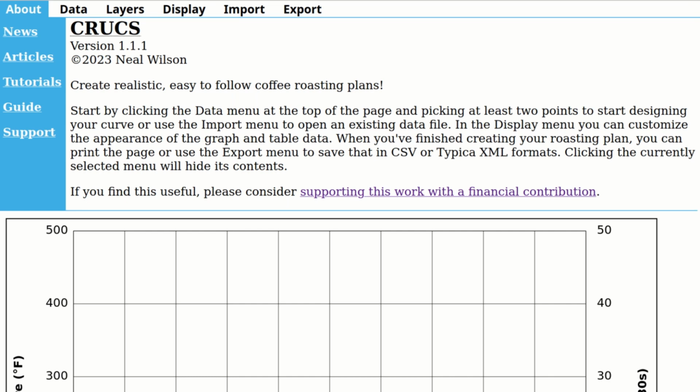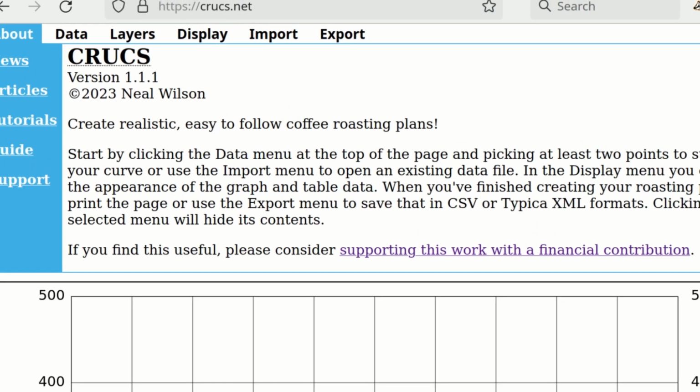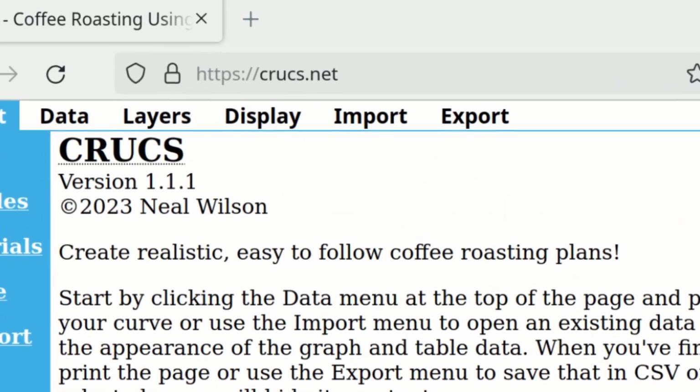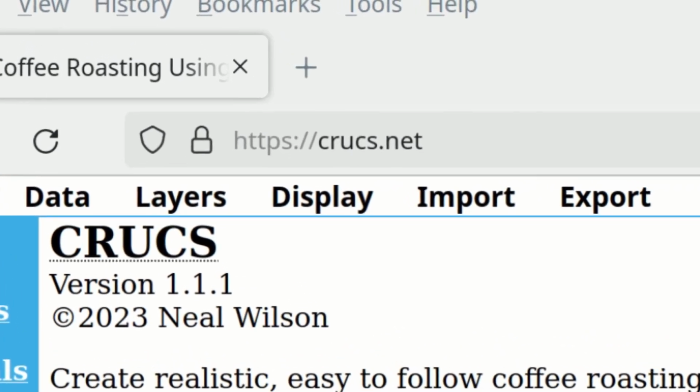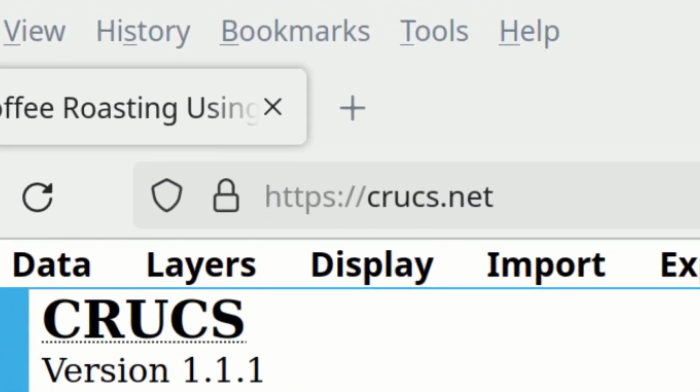To make this as broadly useful as I could, I decided to make this as a single-file web page that works in reasonably up-to-date versions of any of the major browsers on Mac, Windows, Linux, Android, iOS, probably other systems I haven't tested as well. So just point your browser to crux.net.